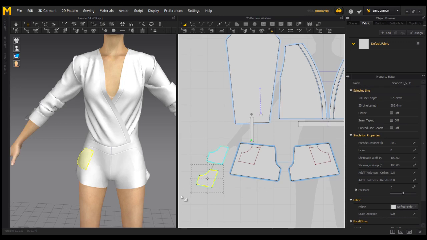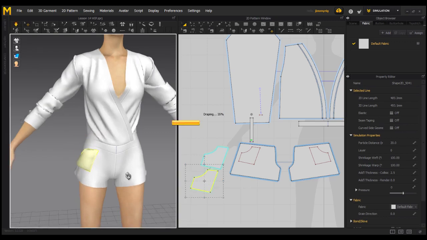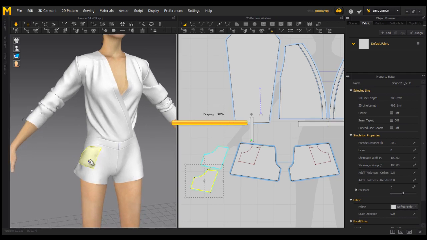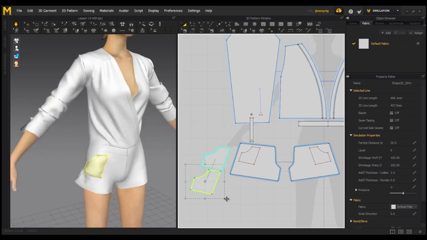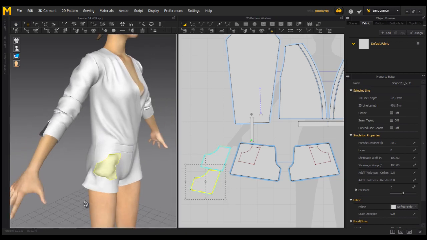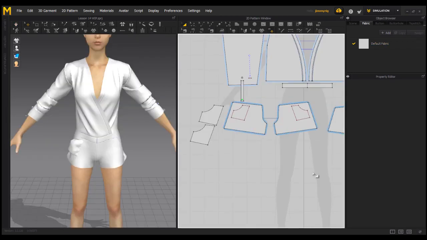Now if I only take the clone pattern and make it a bit larger, you see that I am able to generate a little bit of wrinkles right here, and it's starting to look more like a pocket. I can even make it bigger if I would like to, and I get even more wrinkles here. So I am going to do the same for the other side.